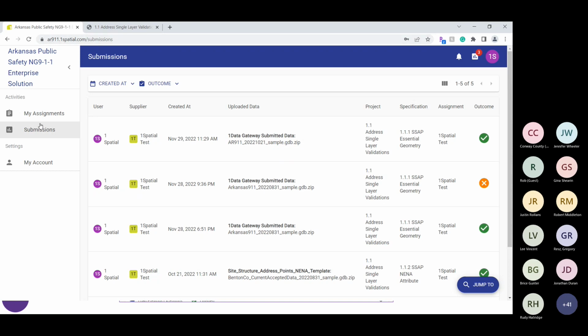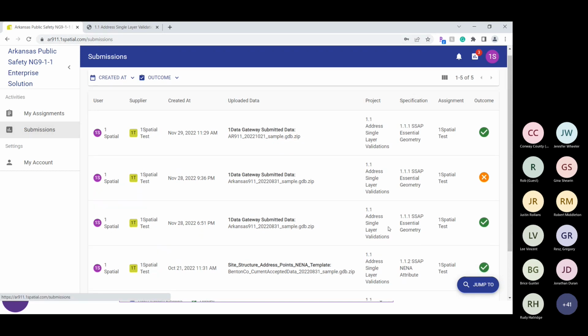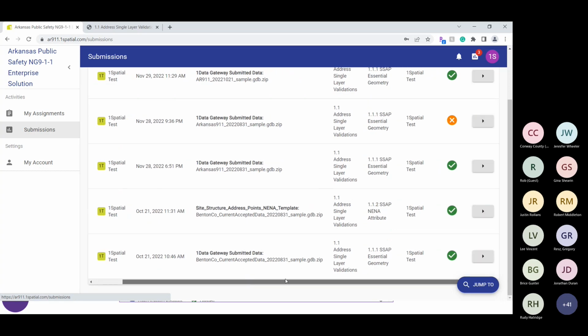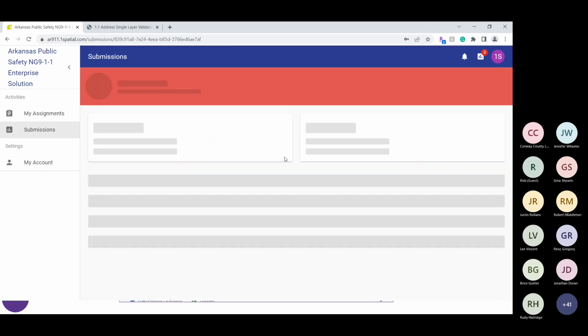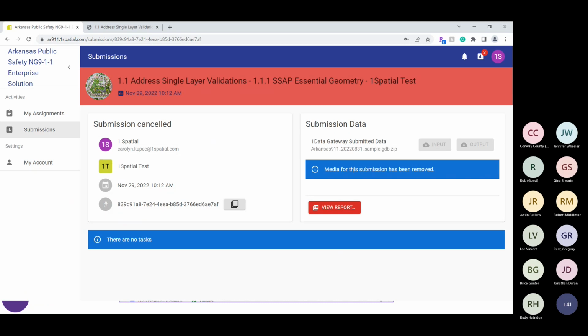So my canceled submission, let me scroll over. So this one here, it'll say media for the submission has been removed because I canceled it and it didn't get to the point where it could upload my input data. So there's no media available for me to download. I can still view a report, but there's no tasks because this was canceled before I got to the submission process.